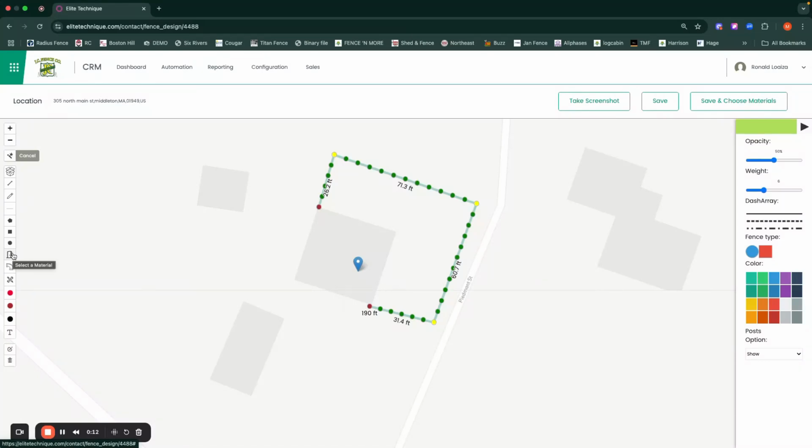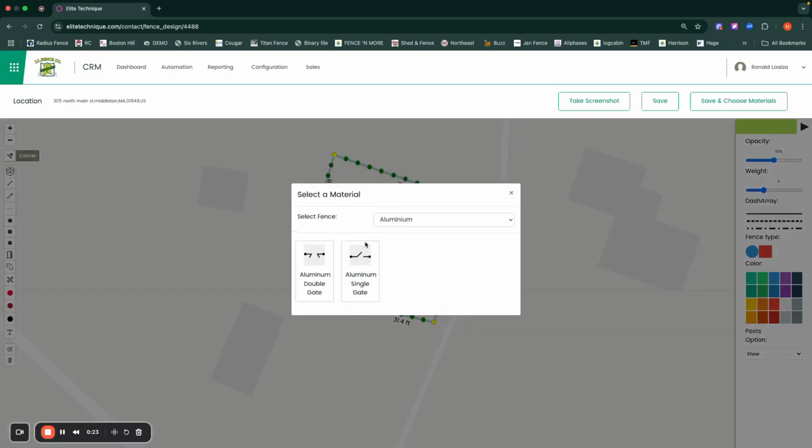Next up is the Adding Gates tool, which on the system is called Select the Material. After we have saved our drawing, we can now add the gates. So just click on the little door icon and the system will prompt you to select your material type. After you selected your material type, and according to the gates that have been previously created in your Elite technique, they will become available for you to choose.